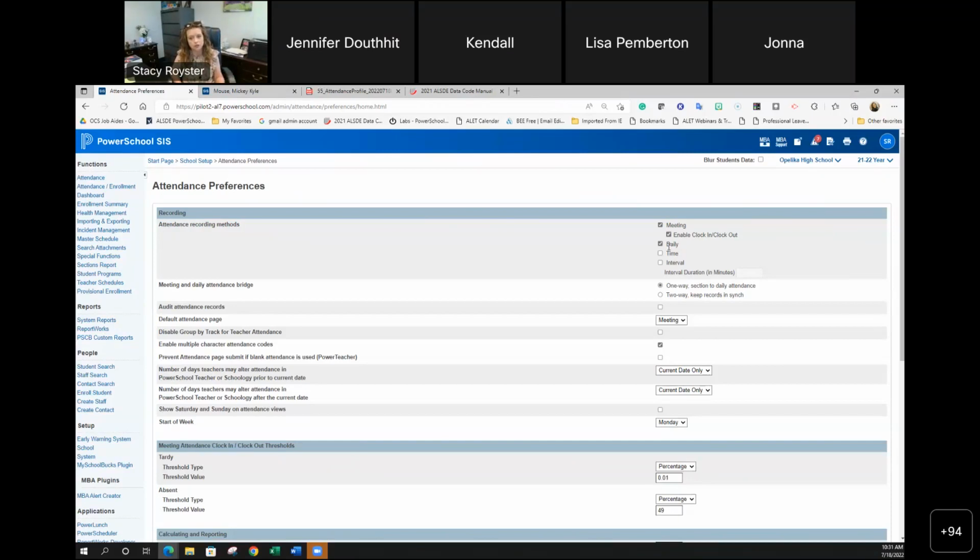What I see from a lot of schools is that they will run meeting, have everything turned on as far as FTE through meeting, and let meeting capture the percent. And then once they get the percent, they just pop in a code for the day so that they can then run those reports. They don't worry about the check-ins or check-outs on the daily side because they're not using that to calculate the FTE. They're just doing it on the meeting side. So that works as well.